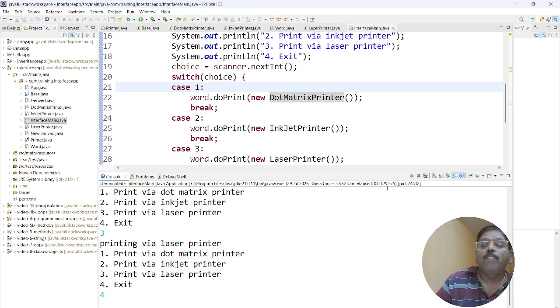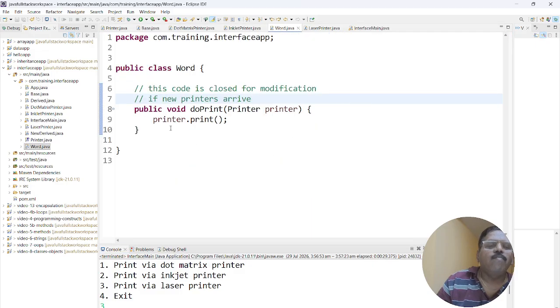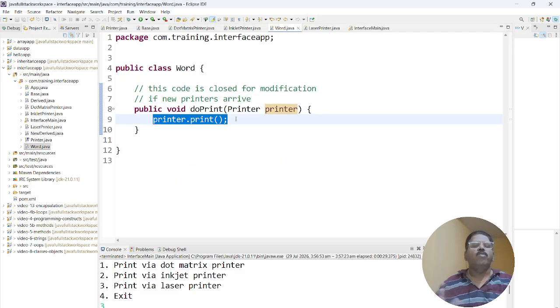See, so the beauty of this particular code is, all of you please understand, interface at the time of compilation, this particular code is a true example of runtime polymorphism. At compile time, for printer.print, you can in no way tell which method it is going to call, whether it is the inkjet printer or a dot matrix printer, etc.